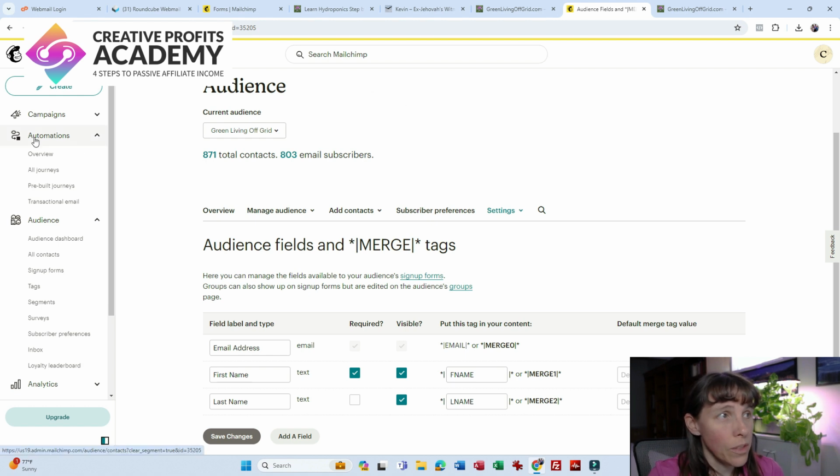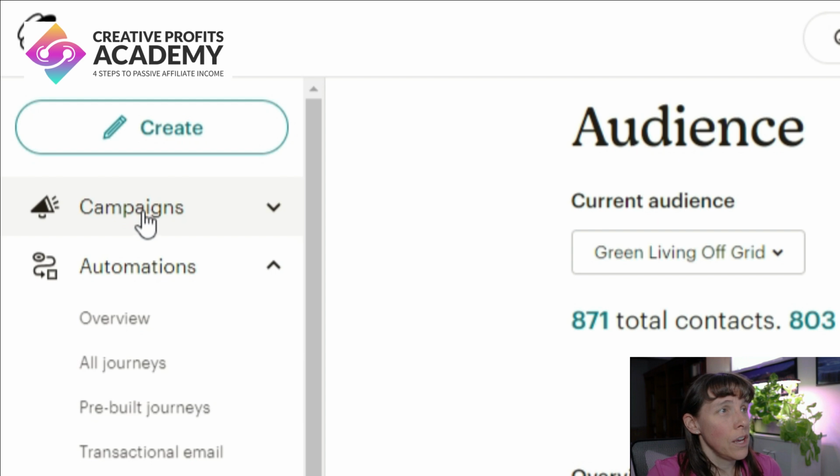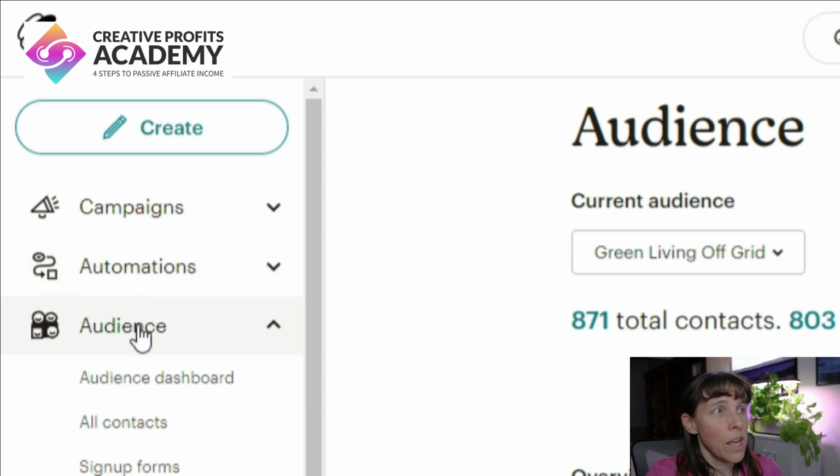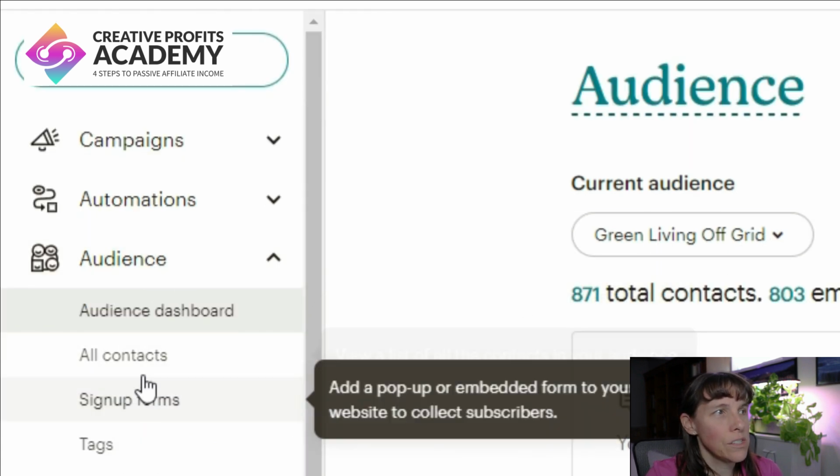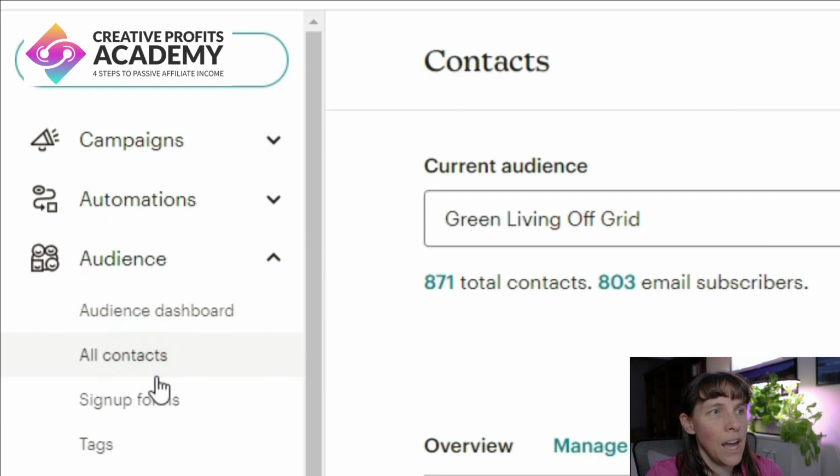So you have all kinds of options here. On the left there's campaigns, and then automations. You'll have to pay for that if you want to automate things, so that when someone subscribes, they automatically get these different resources and then continue to get a sequence of emails. That would be under this tab right here under automations. And then of course there's audience right here. Here's where you find the audience, and then you have all contacts.